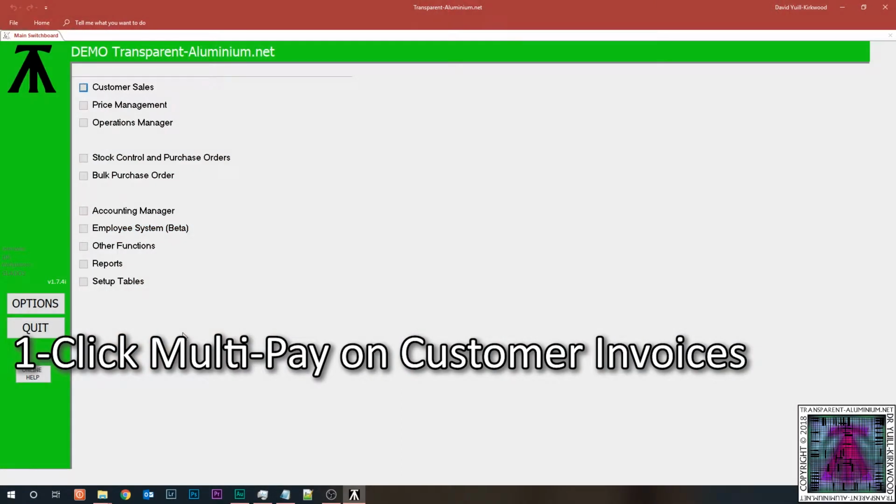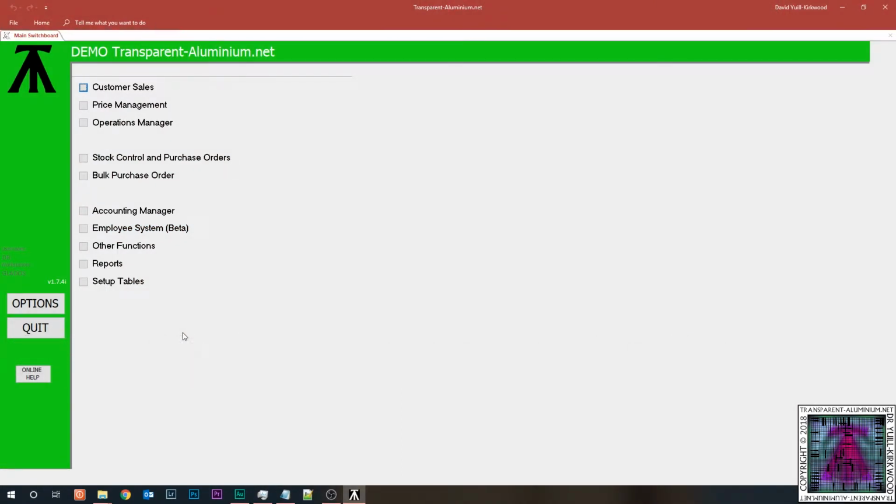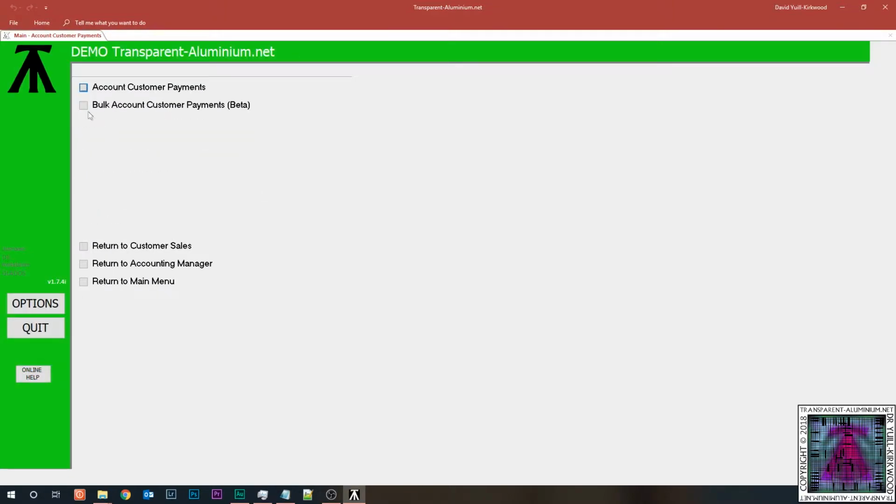Next we're going to look at the one-click multi-pay on customer invoices. This new one allows you to select multiple invoices and pay them off in a single click. So let's go to the account manager and account customer payments, and you want bulk account customer payments.